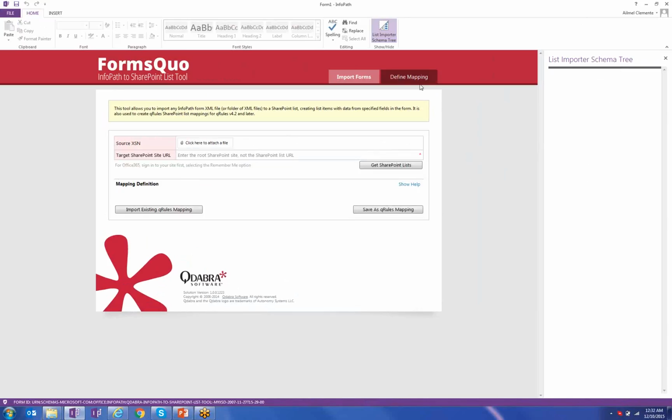All right, so we're going to want to go to the Define Mapping tab because we want to create a mapping. So it says source XSN, so click here to attach a file. We will attach a file.